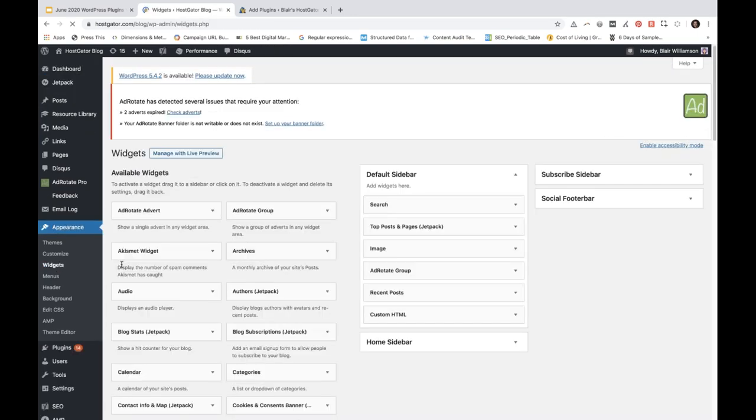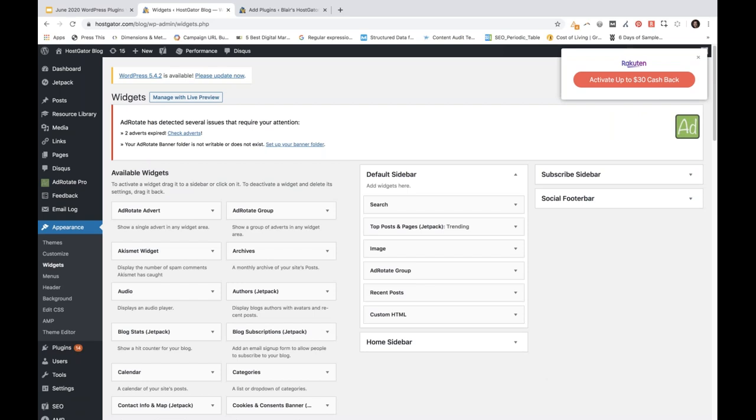And then once we get here, you'll see on the right-hand side is my widget sections. So default sidebar, home sidebar, subscribe sidebar, and social footer. Those are my widget sections that are available on this theme. On the left-hand side are the available widgets. So these are all the different widget types that you can add into the various sections of your theme.